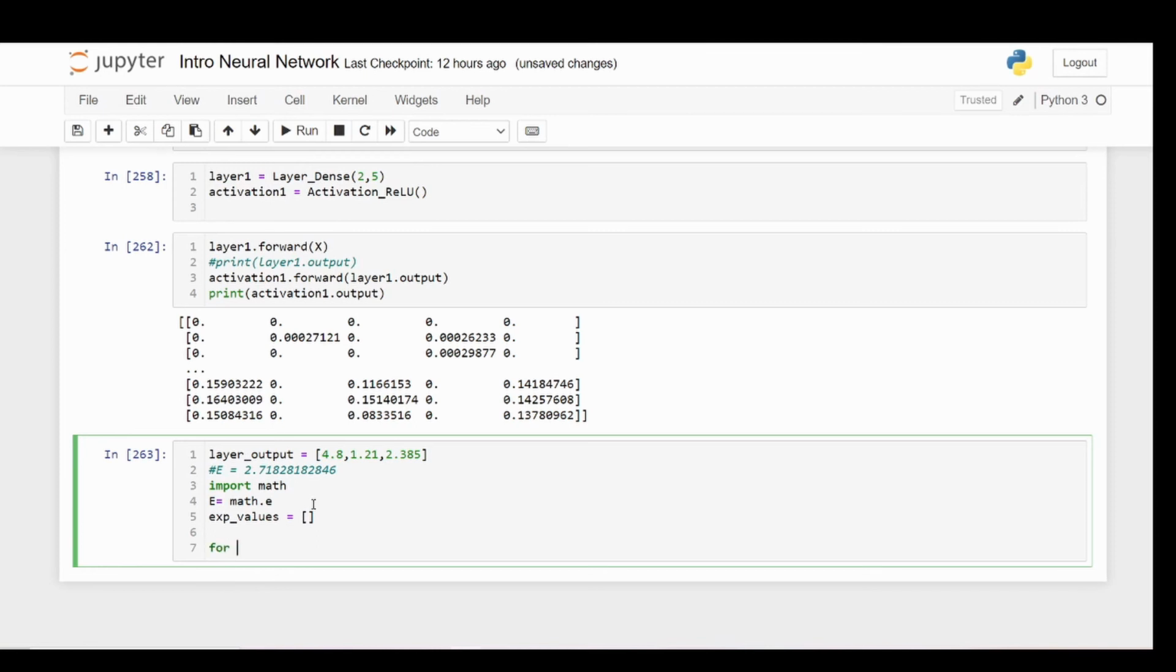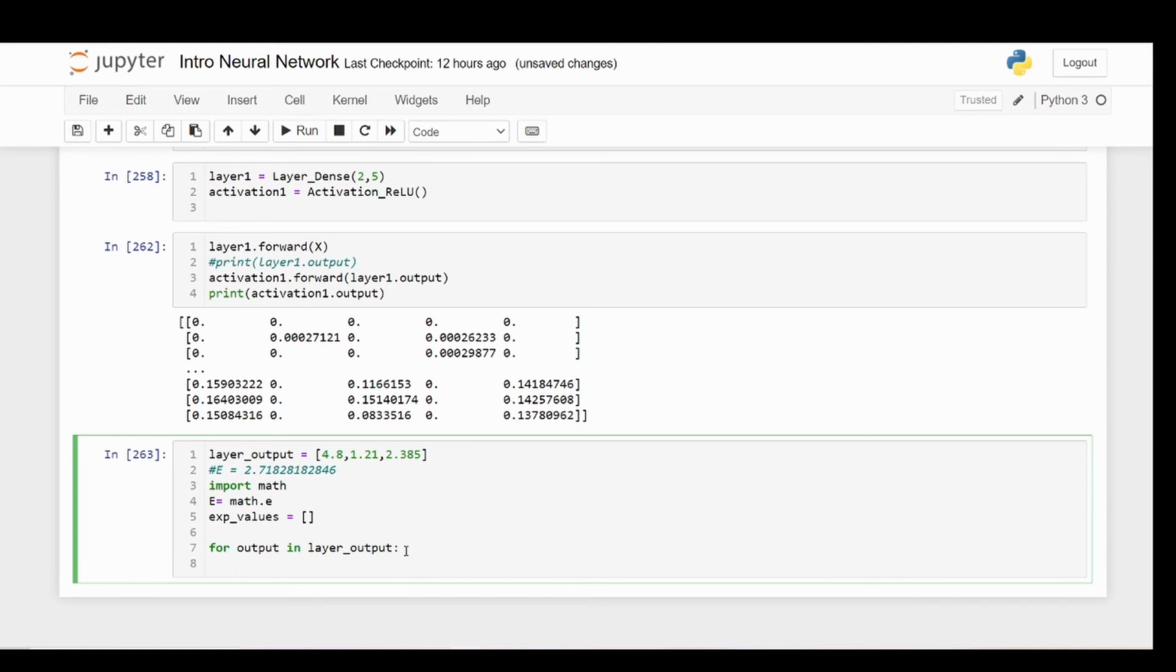And so we need a for loop. So we'll do for output in layer, this one here. Okay, semicolon, and then we're going to say exp tab. That worked, surprising. And then append. And in the append, the way we're going to do this is capital E, and you do the double multiplication for exponentiation, and then output.